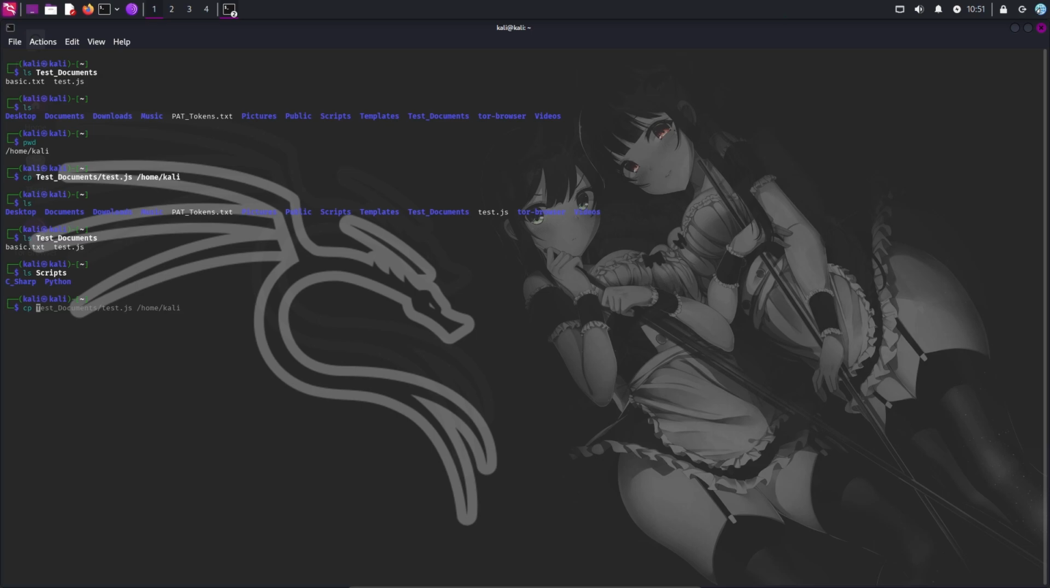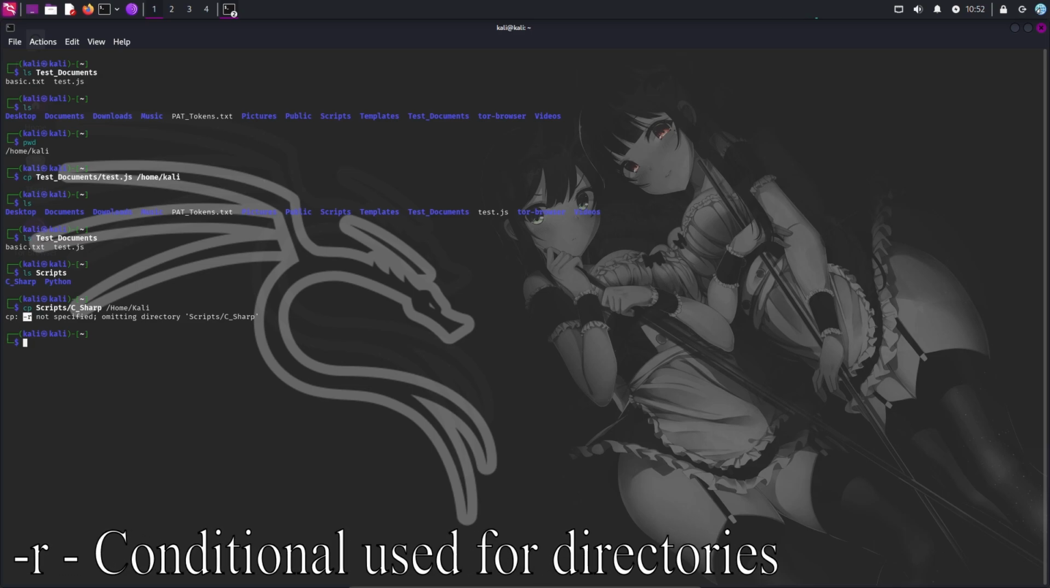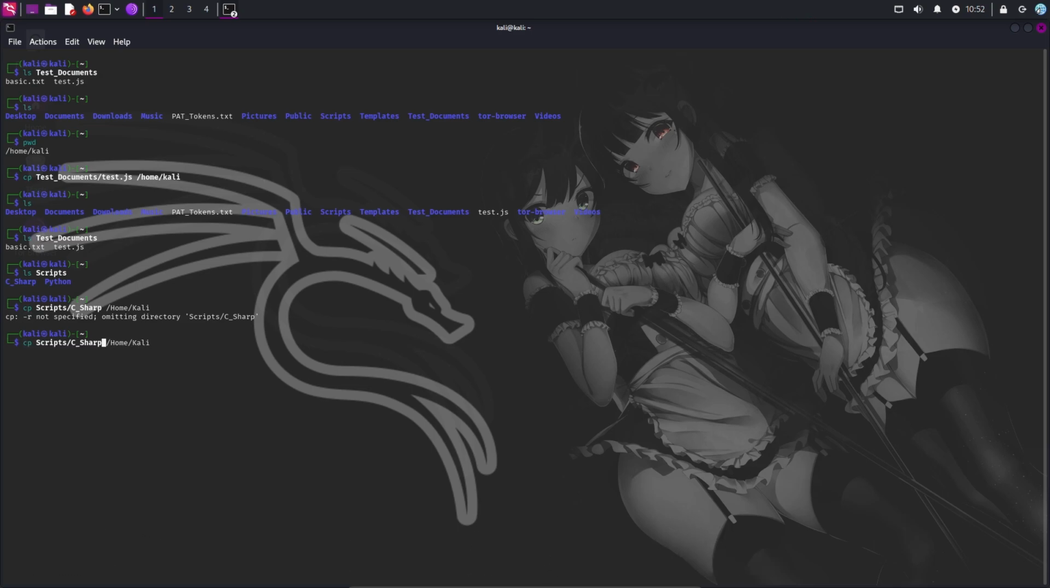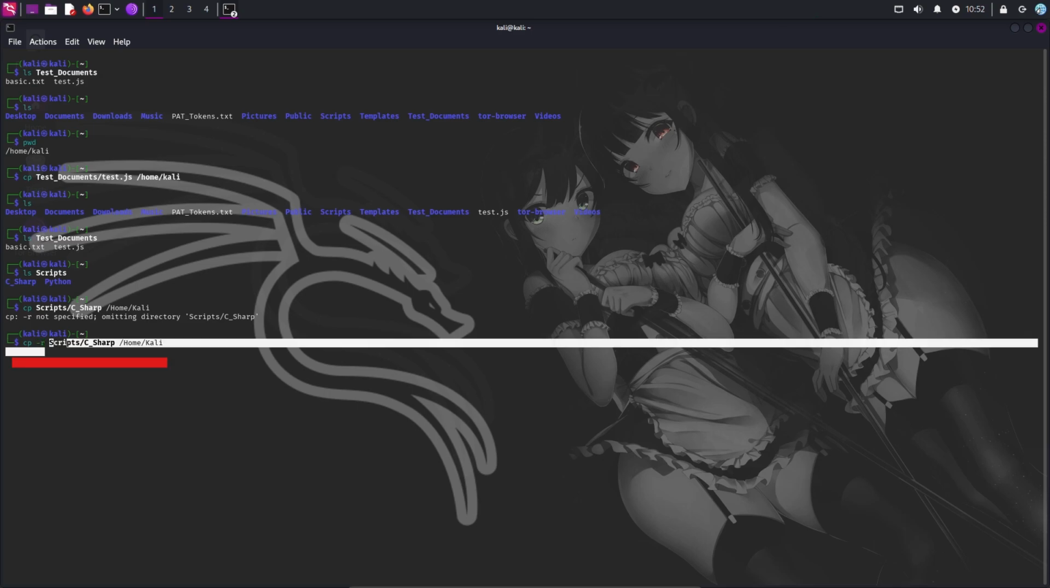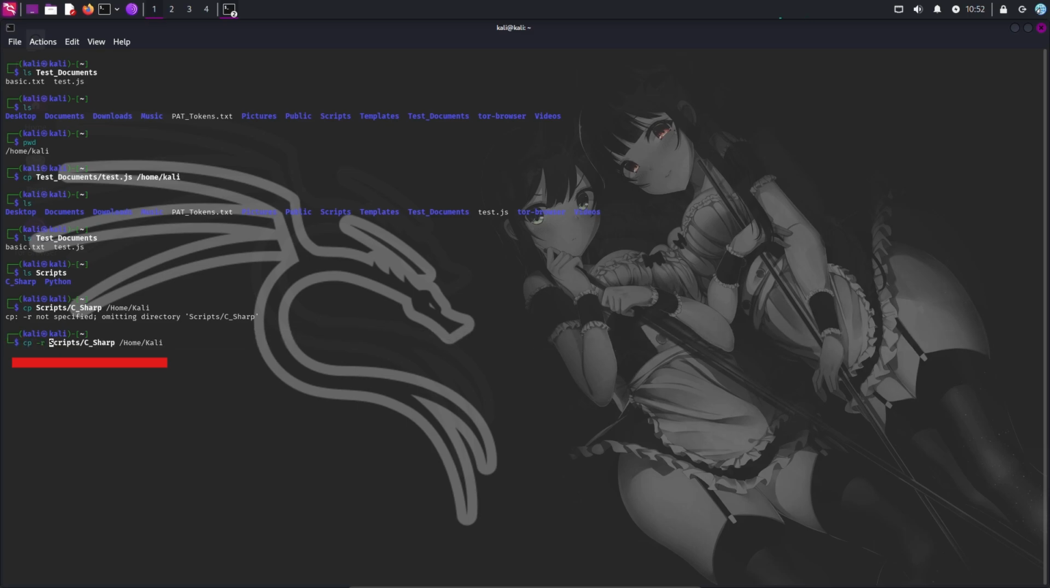So to do that, you would think, okay, I'm just gonna do cp scripts/C# into /home/Cali. It's gonna be like, nah, you can't do that, because you have to specify -r, which I believe stands for recursive, and this conditional used with the cp command is like, hey, you gotta copy this directory into this directory. Like, you ain't fooling us. So if we hit enter, that's no such file or directory.